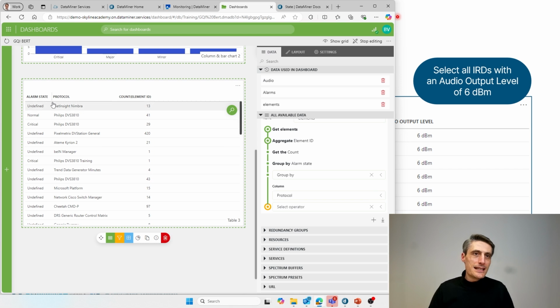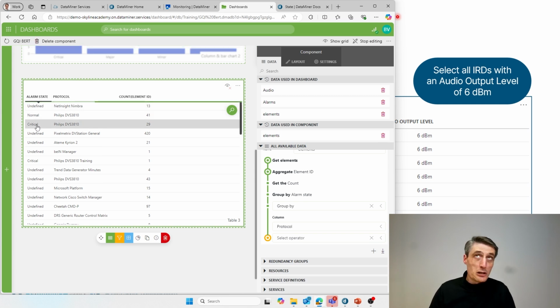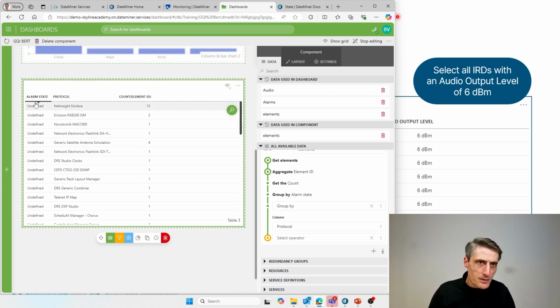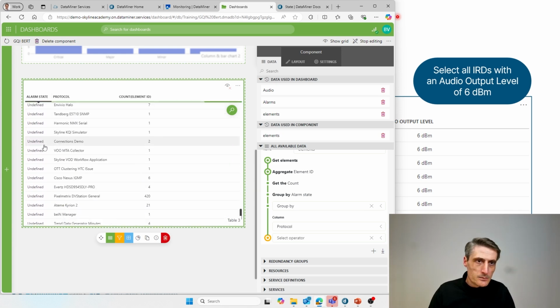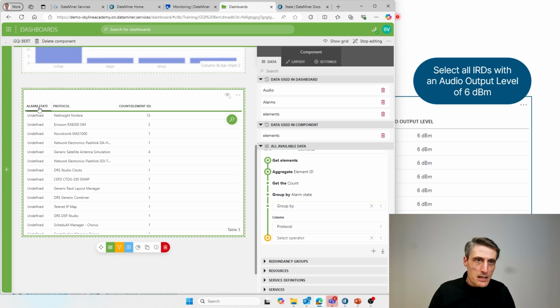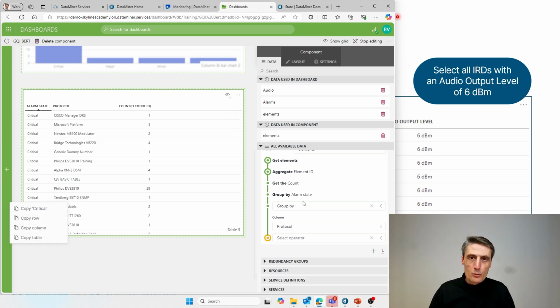So now I can see how many of those were in alarm state critical. I had around 50 or something like that. Let me filter it the other way around, because I have lots of undefines. So you can filter on that as well. So you can see now the criticals before I did this group by action.